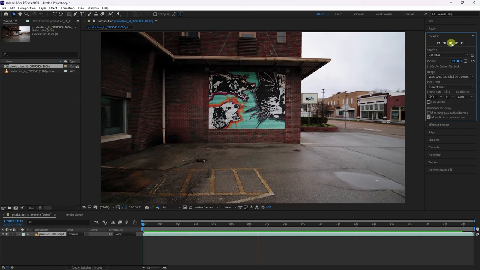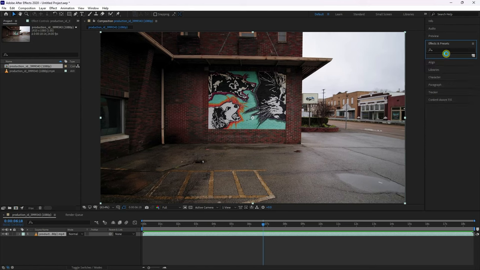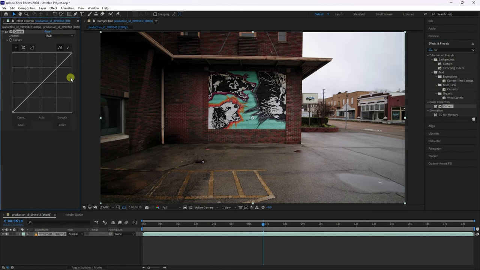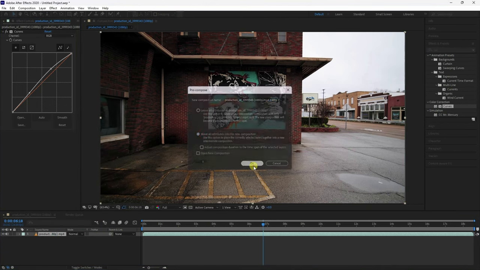Okay, now stop. I change some color correction. See, that's my effect. Use the curve tool, select, and apply, drag and drop on the main comp, like this. A little bit increase brightness and contrast, yeah, good. See, that's my simple footage. Right click, pre-comp, move all attributes, check and press OK.